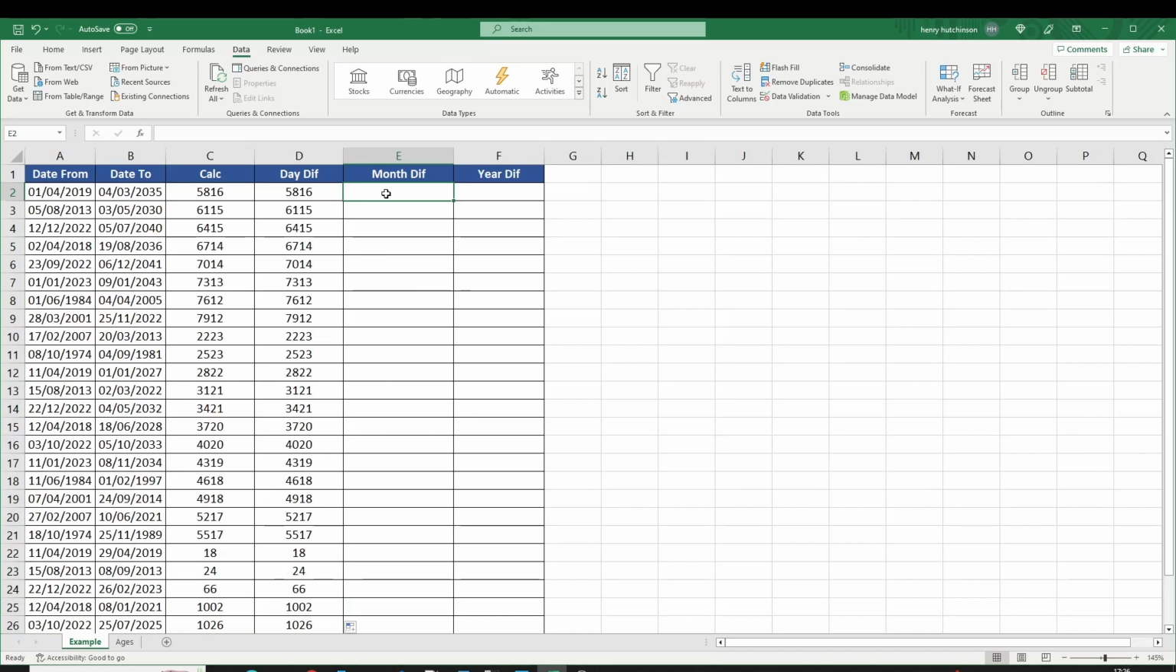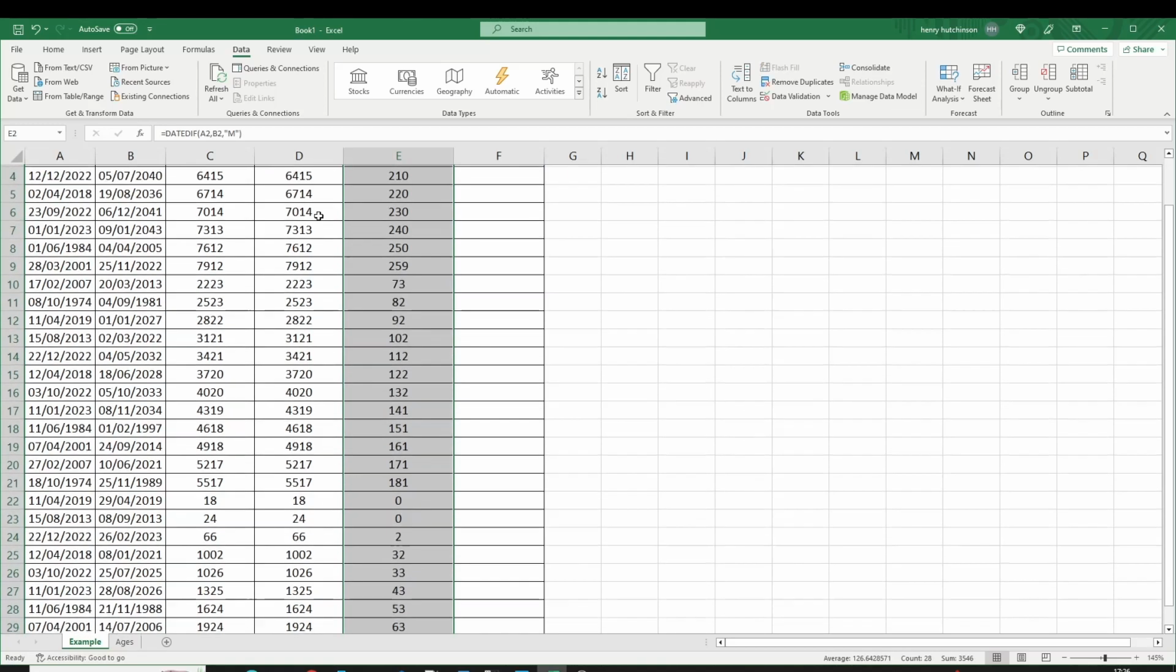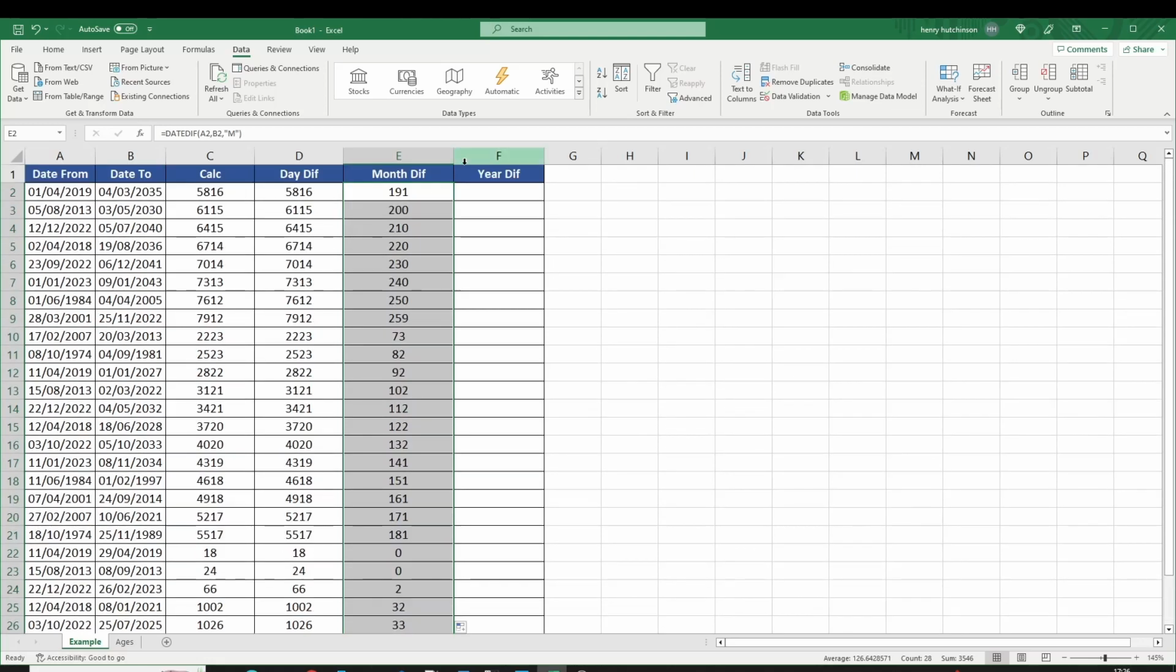Okay, so you can probably see where this video is heading. To calculate months using the DATEDIF function, we're going to do exactly the same thing again. The date from, the date to, but this time round an M for months, and say there's 191 months between these two dates. Send that to the bottom, and those are all your dates.